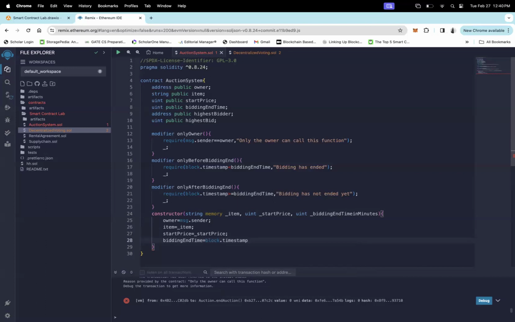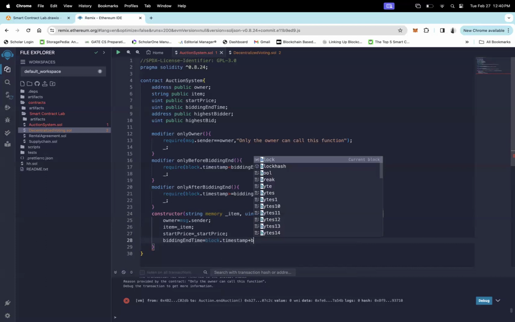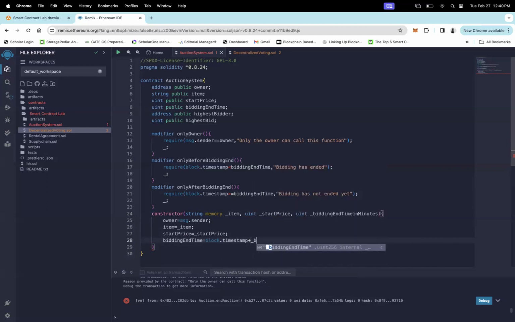And you are going to add this current timestamp with an end time in minutes, right? And you just convert it in the form of minutes. So the conversion unit is minutes here, into 1 minutes. This is how you are converting it into minutes.